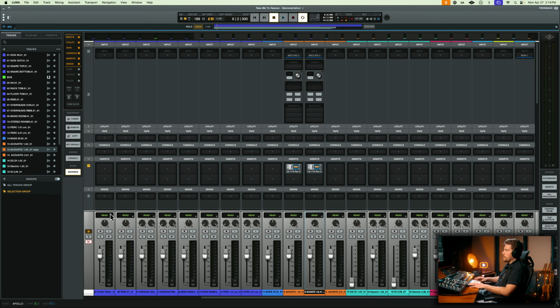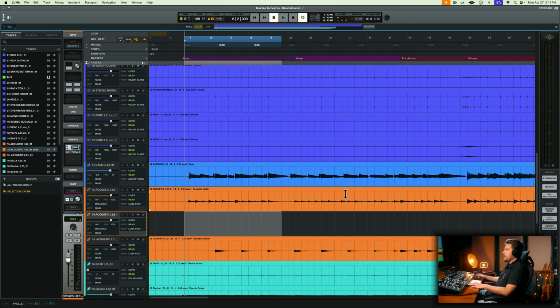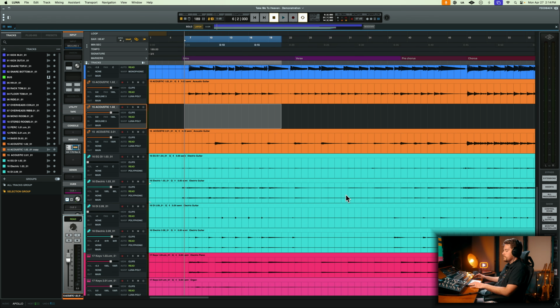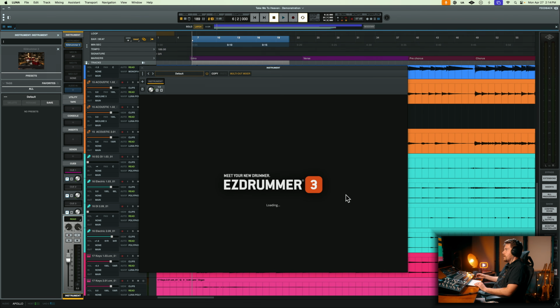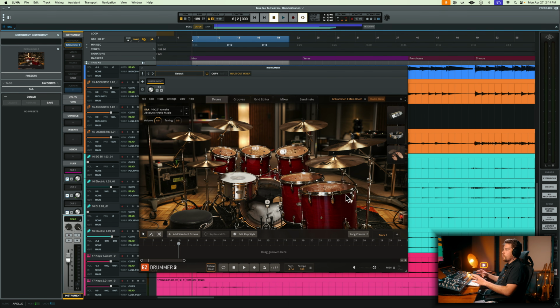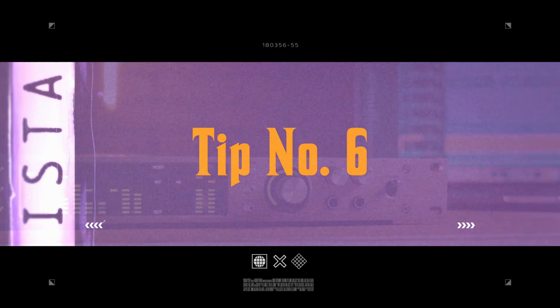Command equals to jump back and forth between the timeline and the mixer, right? Command Shift N to create a new track, or Command Shift B to create a new bus. Command Shift I to create a new instrument track, right? These are essential workflow shortcuts, and I promise you that's going to make you work so much faster in your sessions, and it's really worth learning those.